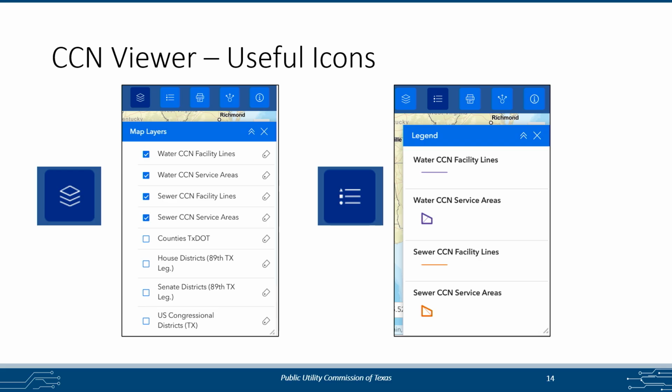So as you can see, since the water CCN, the facility lines, the service areas, and the sewer facility line and service areas are turned on, these are being shown in the legend. And as you can see, the water CCNs are symbolized with purple lines and purple hatching patterns, and the sewer with orange lines and orange hatching patterns.